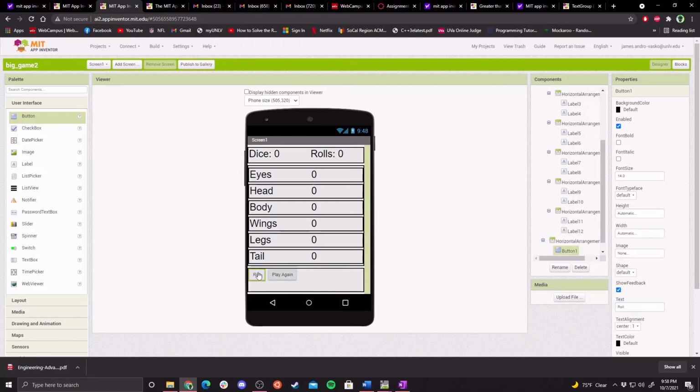And we're going to have it where, let me see. So again, we're going to have it where the height is going to be fill parent. The width will be 50%. And again, the height will be fill parent, and the width will be 50%.